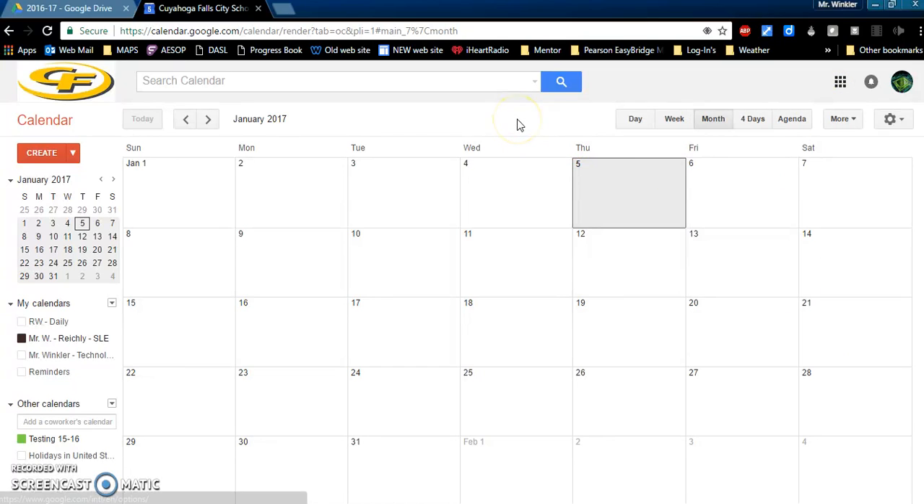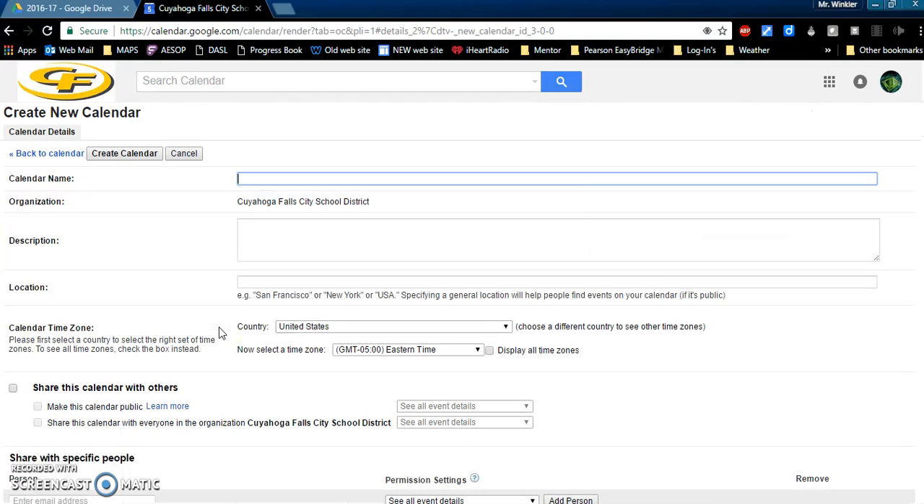I've already done that. To create a brand new blank calendar, I'm going to go over to the left-hand side and choose this down arrow. And I'm going to select Create New Calendar. From this point, it's going to ask me to name my calendar. So I'll just call this Test Calendar.